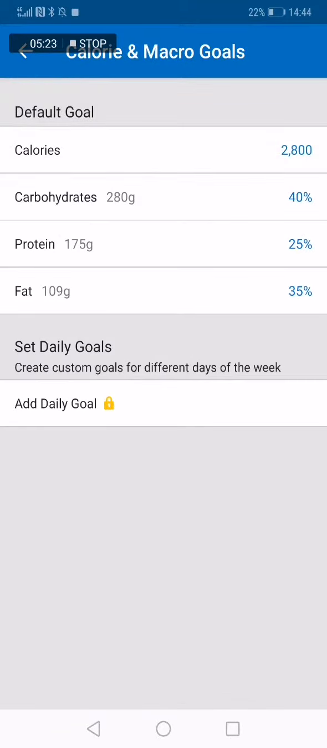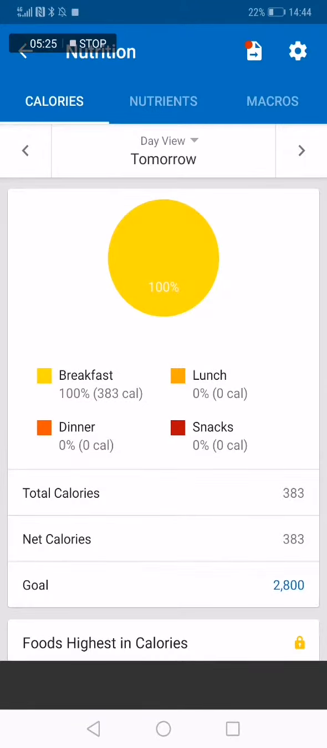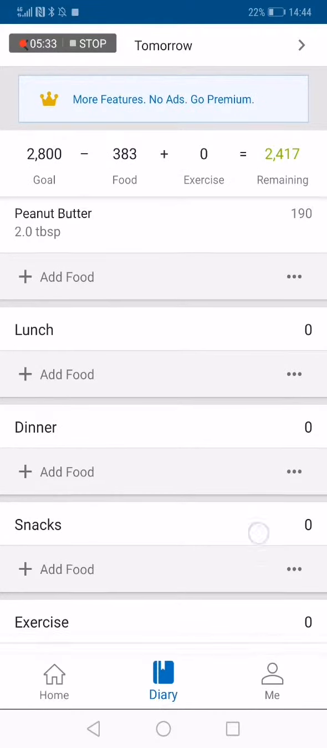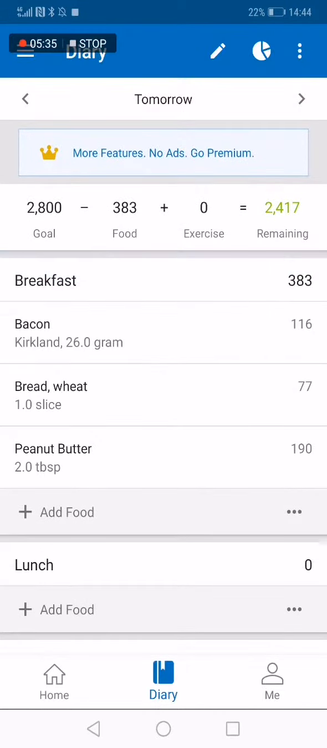Done. Cool, that's my goals set there. So then we can see the calories changed here, and I can go back to my diary and the calories have changed here. Okay, that's about it for the diary part.